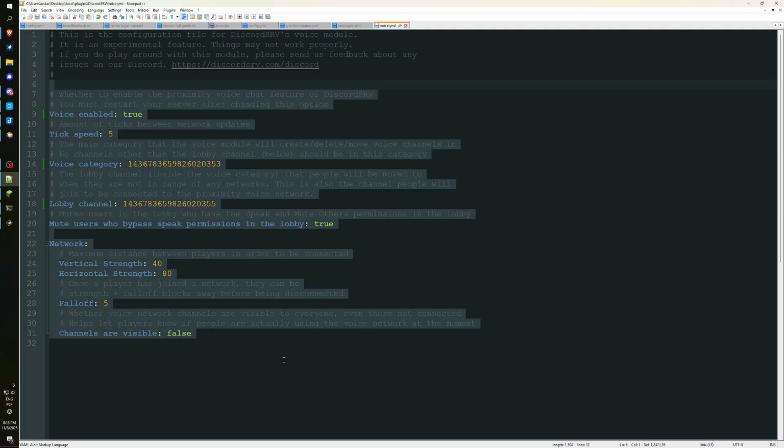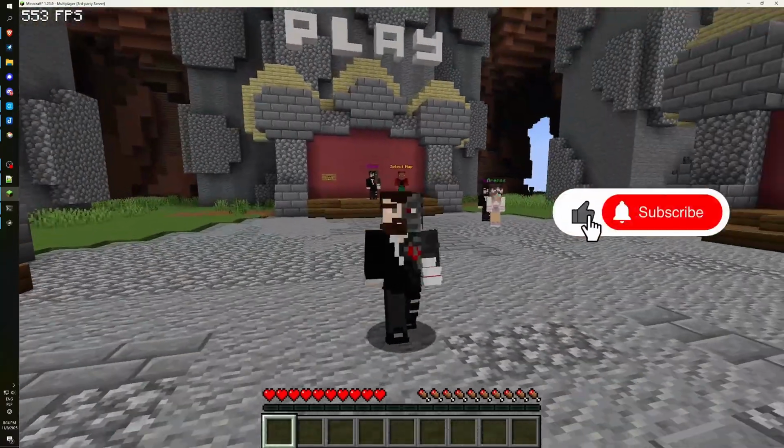After changing these options, it's important to fully restart your server. And those were the main important features of the Discord SRV plugin.